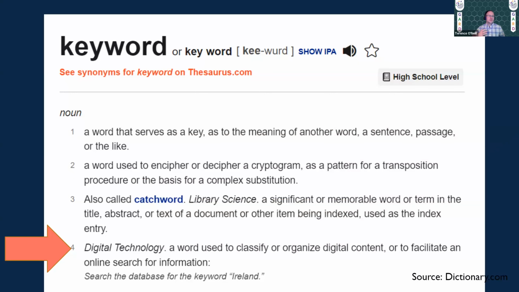When I use the term keyword, I'm using the fourth definition here. This is from dictionary.com: in digital technology, a word used to classify or organize digital content or to facilitate an online search for information. So it's really that last part, what is going to help you facilitate your own search for information.